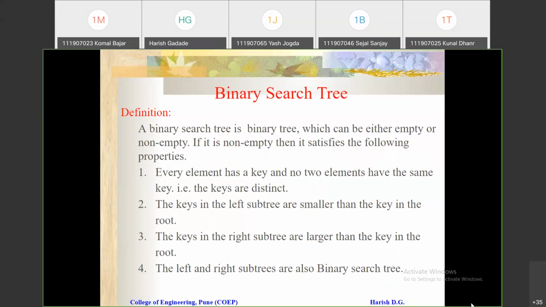You can see here, a binary search tree is a binary tree. As I said, it is a binary tree because a binary tree has the property that each and every node has either 0, 1 or 2 degree, or subtrees. That binary search tree is a binary tree which can be either empty or non-empty. And if it is non-empty, then it satisfies the following properties. So these four properties are there that the binary search tree obeys.